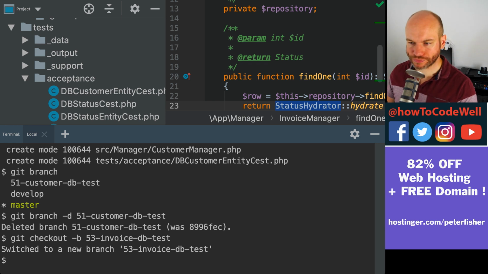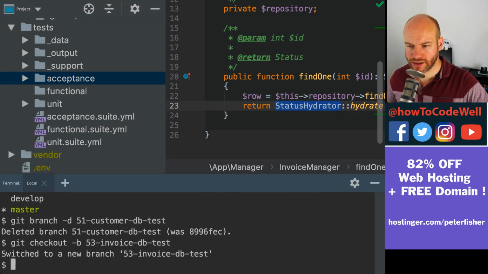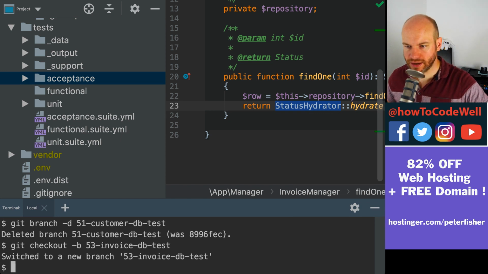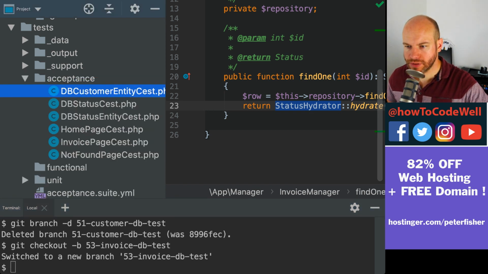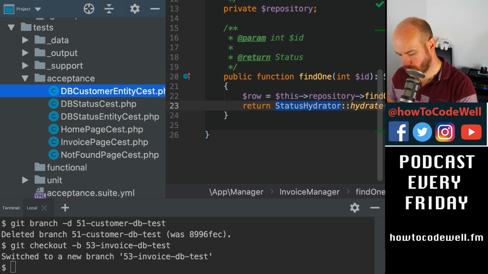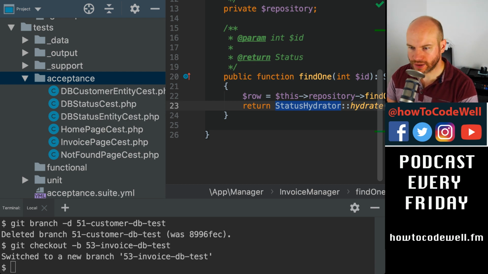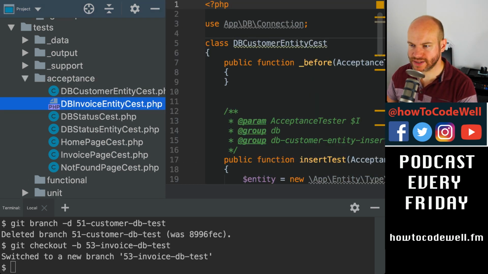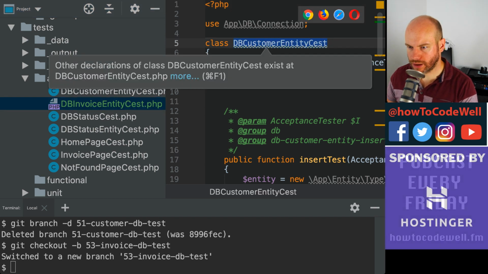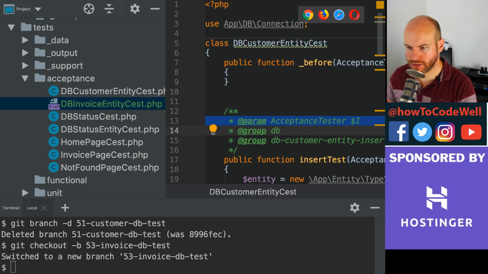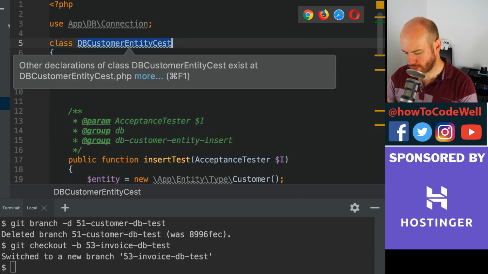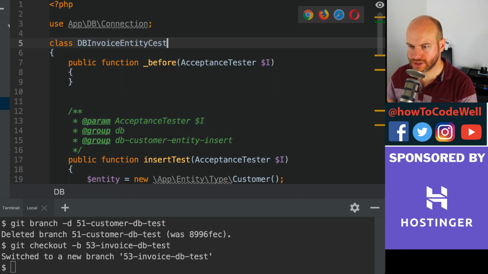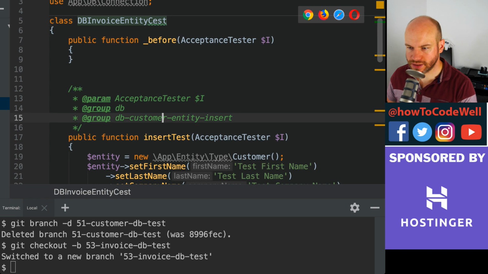Okay, cool. So it's going to be a little similar to what we did yesterday. I'm going to just grab that. I'm going to copy this one, and I'm going to paste this in here. This is going to be called the DB invoice entity test. Like so. DB, invoice entity test. DB, this is invoice.